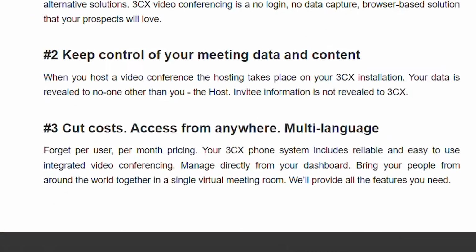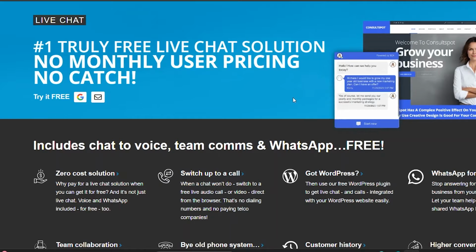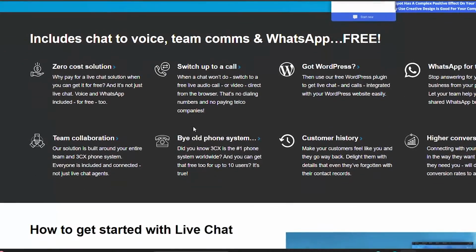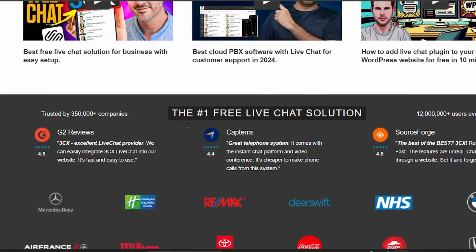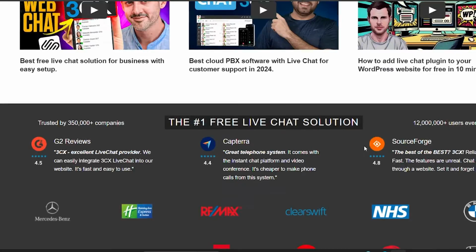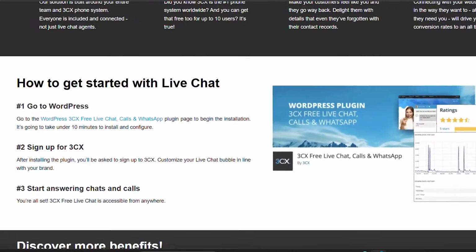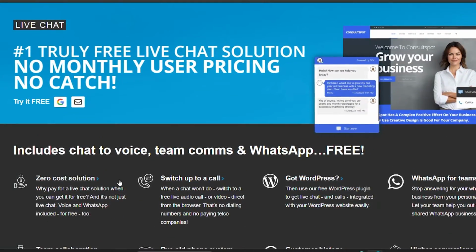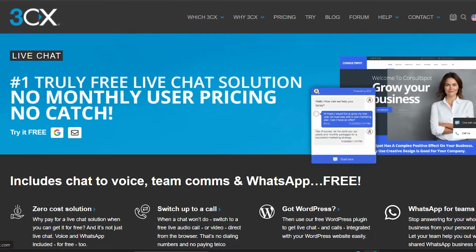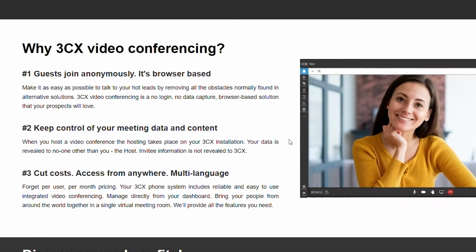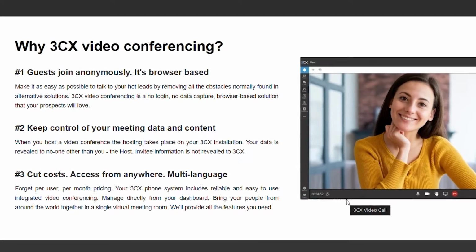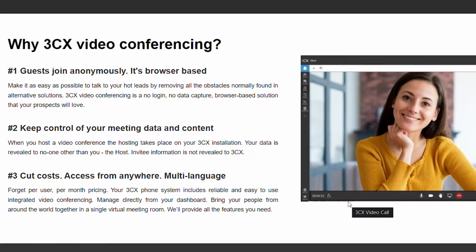Last but not least is the cost efficiency and global access. No per user charges or per month charges. It's absolutely free with the plan I'm on. And the integrated video conferencing system is part of the 3CX phone system managed directly from your dashboard. This allows you to connect with your team globally, regardless of location, in a single virtual meeting room, supporting multiple languages and reducing communication costs. These features ensure that video conferencing is not just a tool for communication, it's a strategic asset for global team management and client meetings. So now that I've gone over the three main features, let's discuss their newest update.